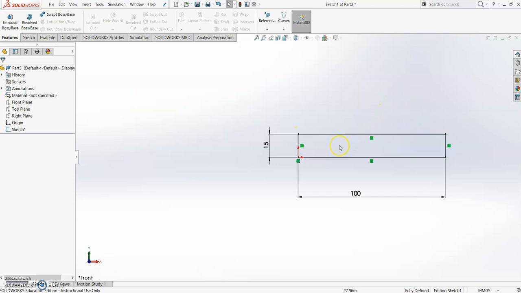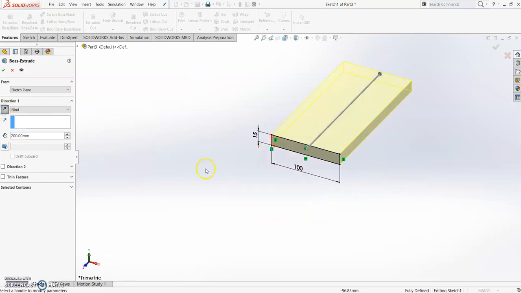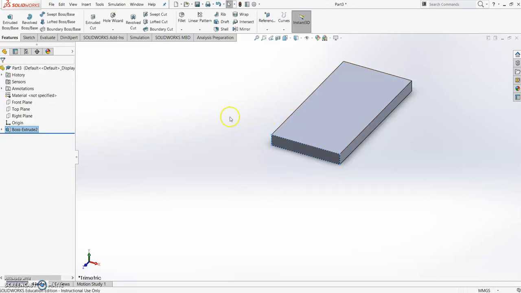So let's say for this one, I already drew the block like this. So we can extrude boss. Let's say this one is 200. I'll make it 200. Okay, enter. Then you'll get the part.